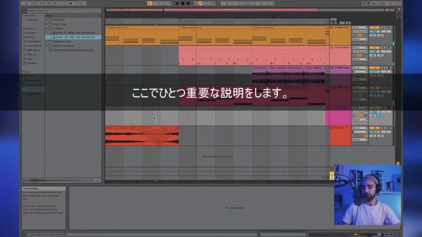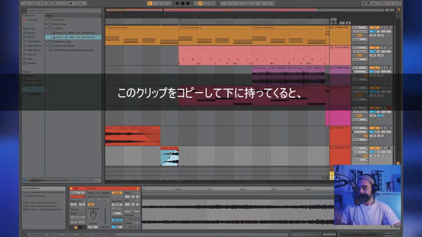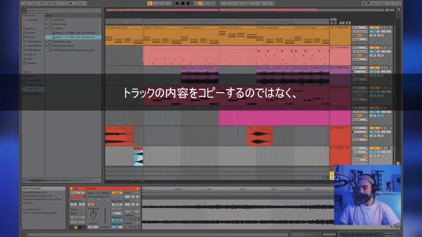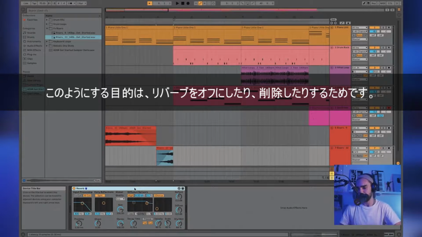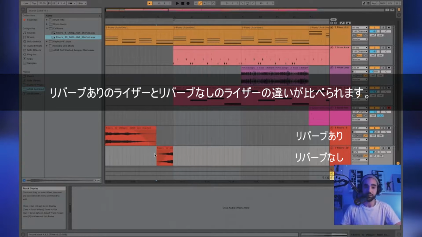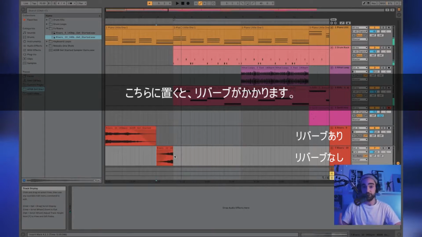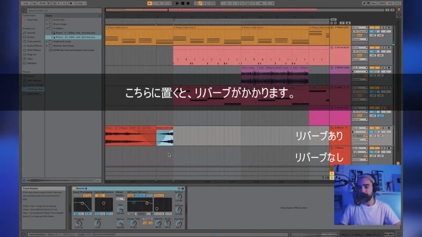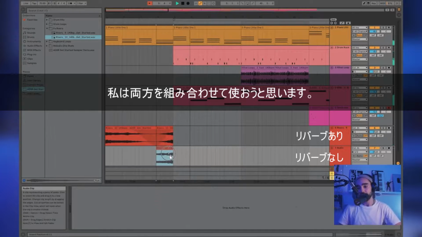One important clarification here, I will go ahead and grab this sound and bring it down here, which actually copies the track completely. It doesn't copy what's on the track, but it copies the track's attributes. It copies the volume, and it even copies the effects that are on it. But the purpose of doing this is so that I can turn that reverb off or just delete it. And you'll hear the difference between a riser with reverb and a riser with no reverb. So if I play this, the sound's going to completely cut off here, which is one effect. Another effect is to have it on the reverb track, where the reverb washes away. I like to use a combination of both.